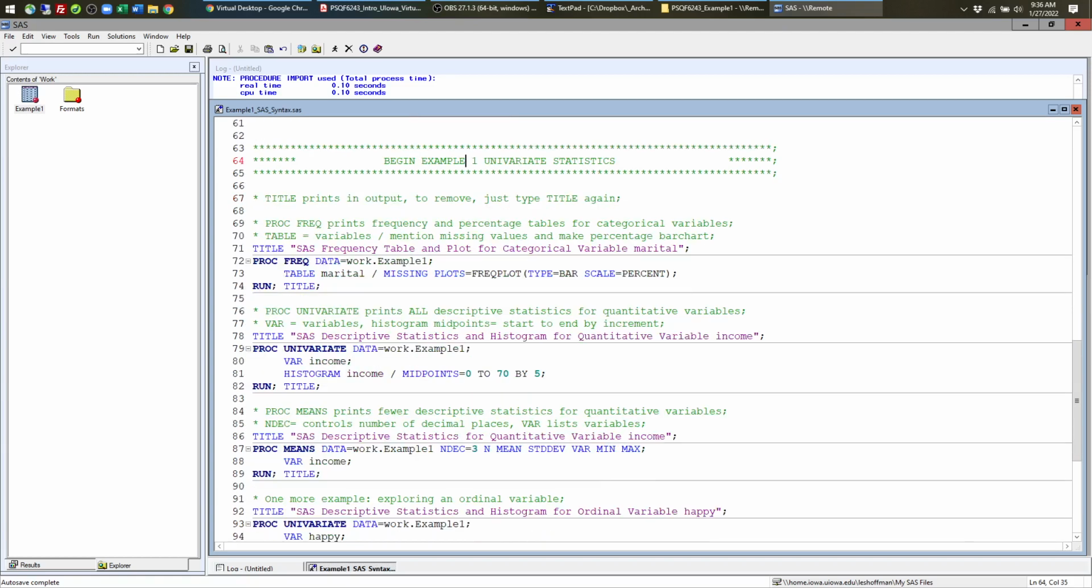So first note here, title. So all of these little routines start with title. This is a descriptive label that will print to your output. You do not have to have it, but I highly encourage you to have it because that way you can easily see what you asked for and why.